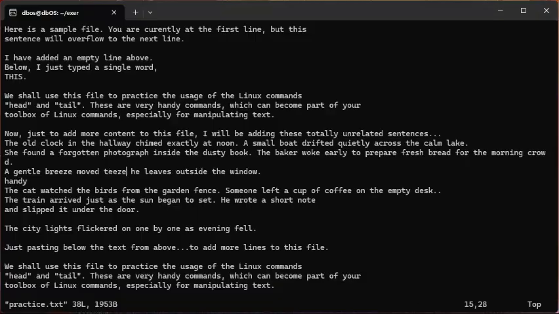See, it did not copy the whole word breeze because I wasn't positioned at the very beginning of the word. Okay. So that's YW, which is copying a word. Next, we shall learn how to copy a line.